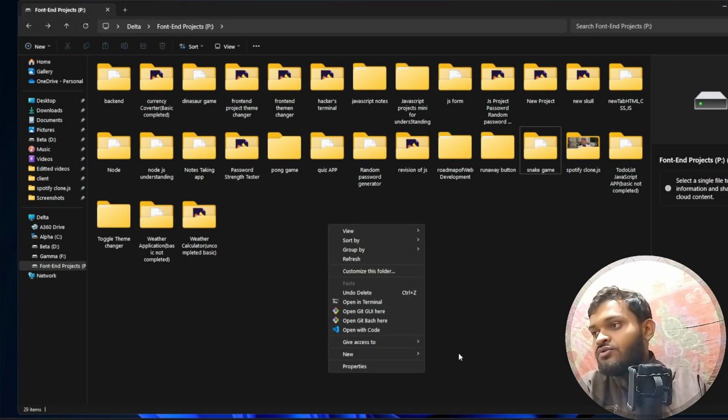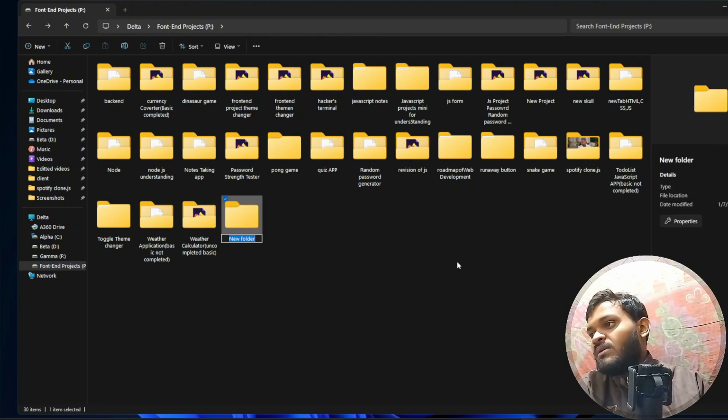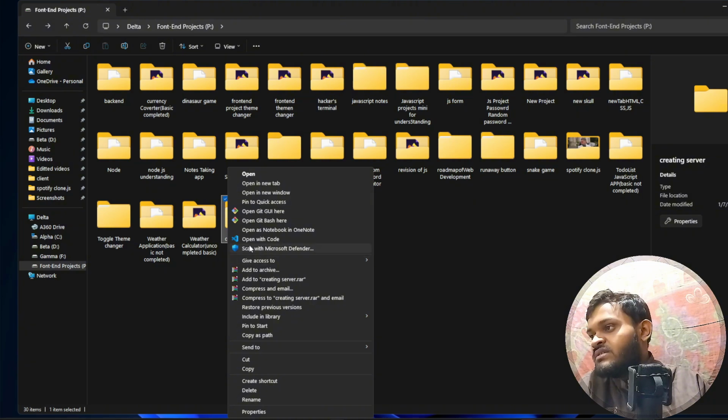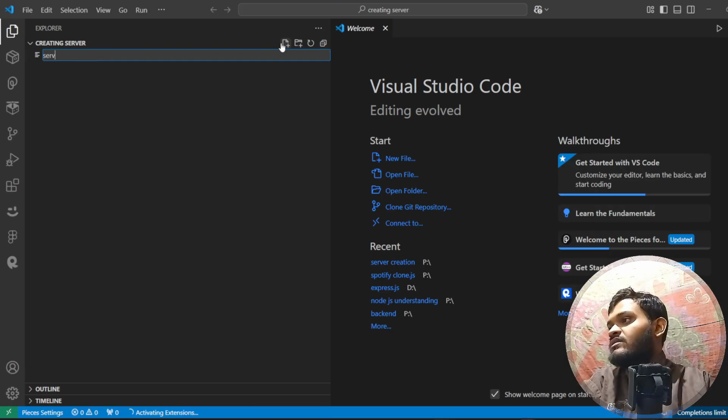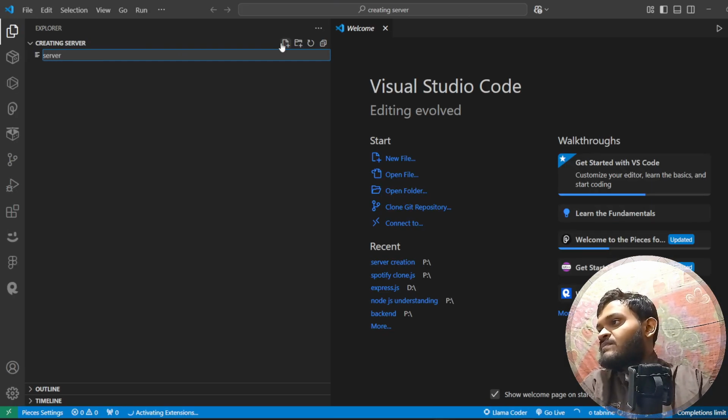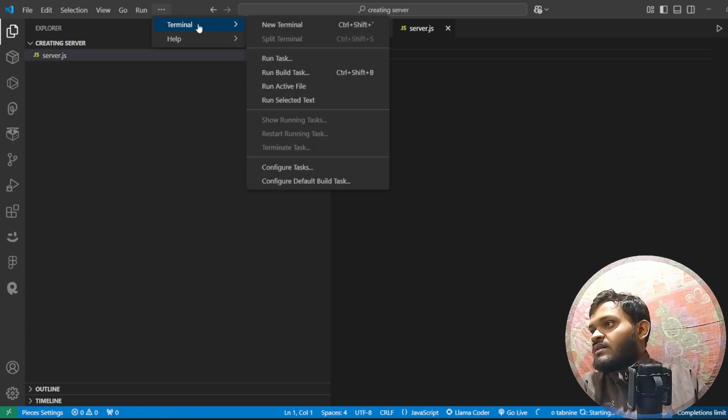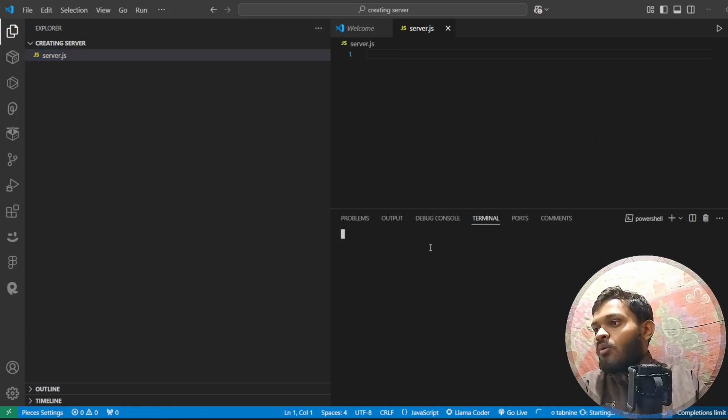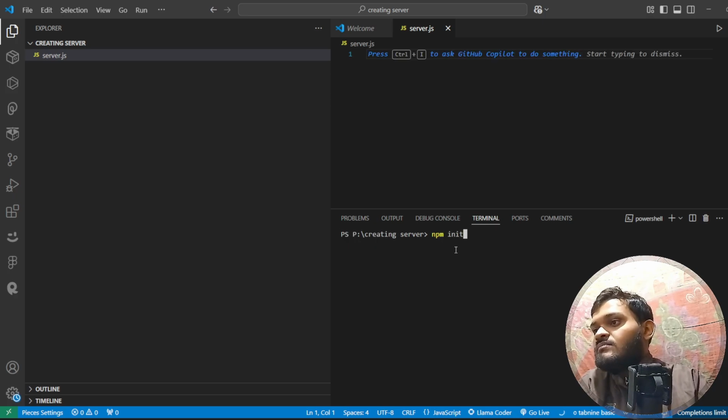First, what you need to do is open a folder and type creating server, and after doing that, open with VS Code. Write one JavaScript file, server.js. After doing that, open your terminal. Okay, open your terminal, and here just type npm init.